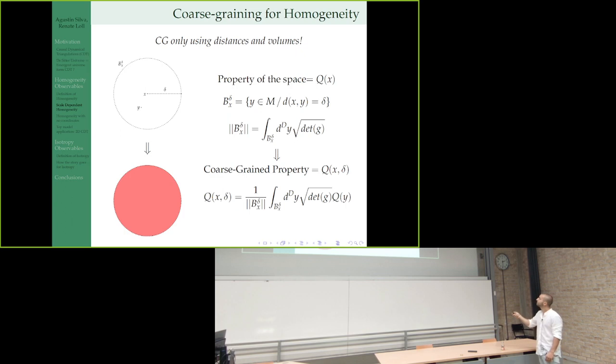To introduce notation, as I said, we define geodesic balls as all the points that lie at a certain distance from the origin. So x is a point in the spacetime. We know how to measure distances, so we know how to create geodesic balls. This is a notation for the volume of a geodesic ball, which we also know how to do because we simply count the number of elements at a certain distance. And then we define the coarse-grained property, Q of x, as simply the average of a property inside its geodesic sphere at a certain scale delta. Remember that this delta is just the radius of the sphere. The larger the radius of the sphere, the more coarse-grained your property is.